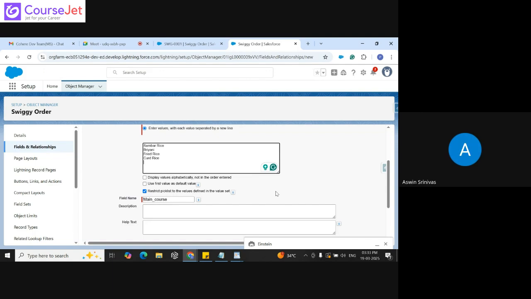we can use this checkbox. For example, when I'm doing a data import, if I use data loader or data importer, I can import some values via Excel to this picklist. So when I add a value, for example, sambar, biryani, fried rice, curd rice, if I say maybe it's tomato rice and add it in the Excel, it will automatically get added. But if you don't want such pollution in your picklist, you can restrict it.